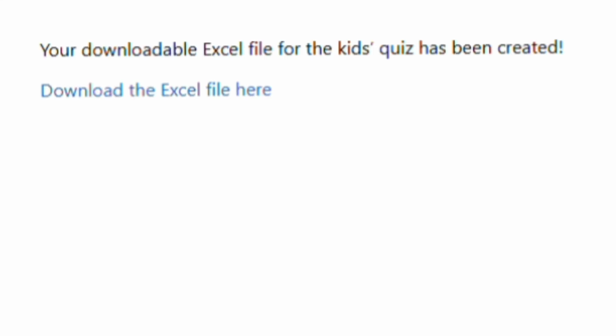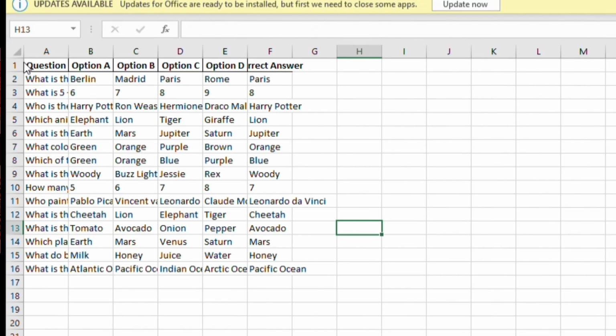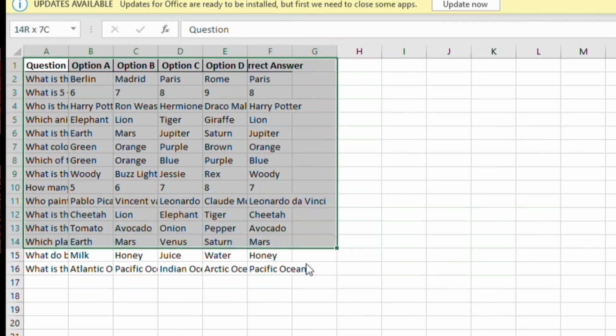ChatGPT will make it in an Excel file. You need to open this Excel file to copy text. You can see all the quiz questions in this table. Now you need to select the table and copy it. So I'm selecting it and copying it.